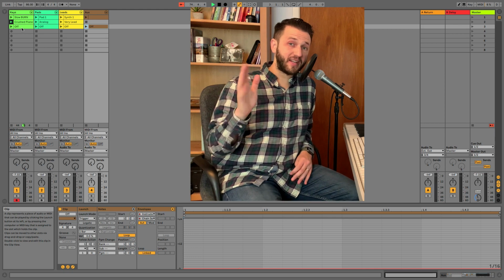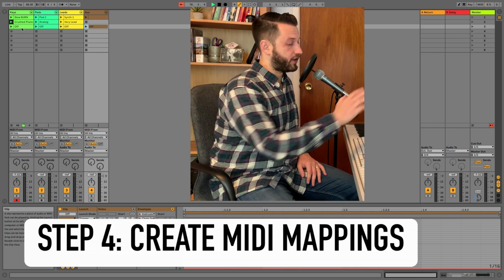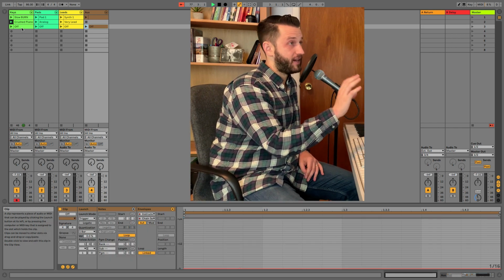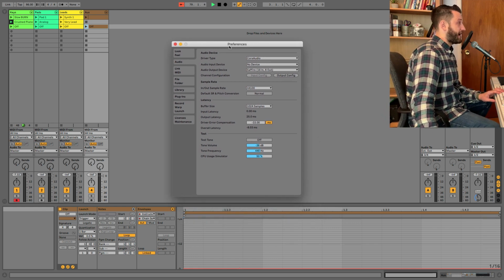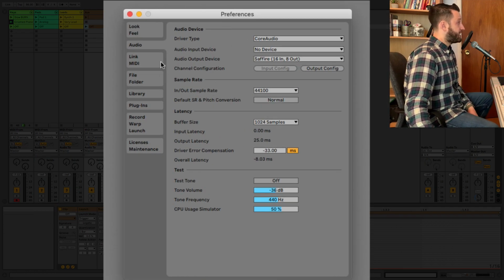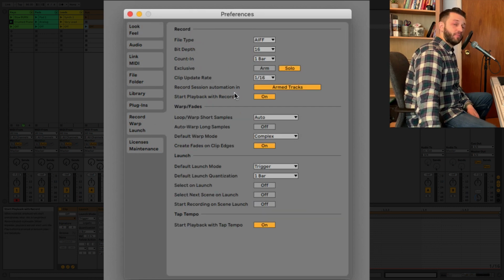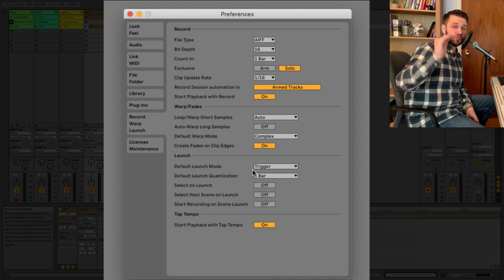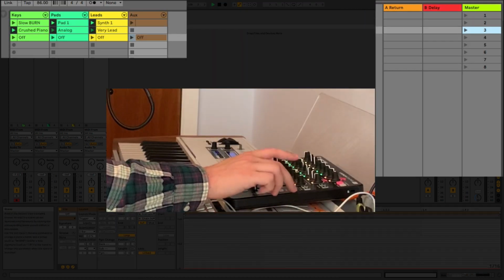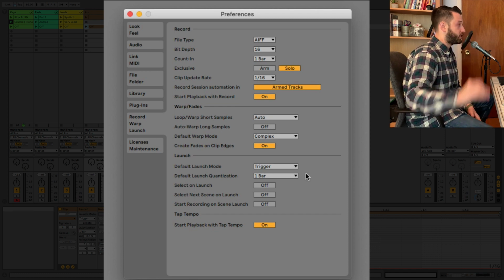All right, so we've made it to step four. This is the final step, and this is where we get our controller involved so we can begin to really play. So first things first, we're going to head over into our preferences, which you can access quickly by hitting Command Comma. And underneath the Record Warp Launch tab, you're going to get some different options for how you want your controller to behave. So I am going to choose that I want my controller to fire clips and then select the next one. That's how we'll easily get that next sound queued up for us.